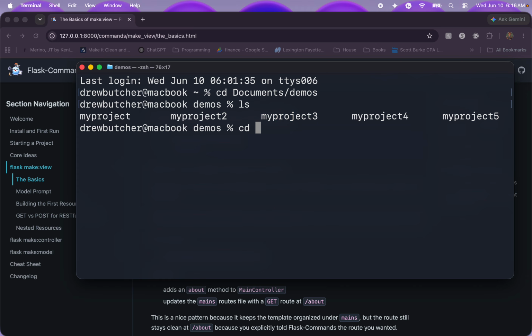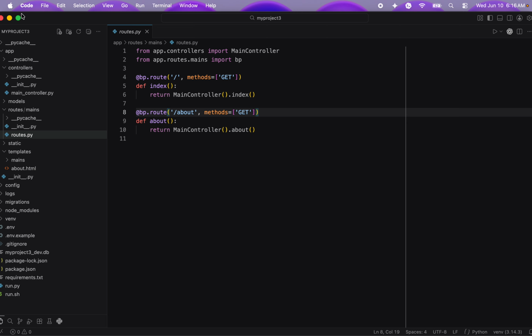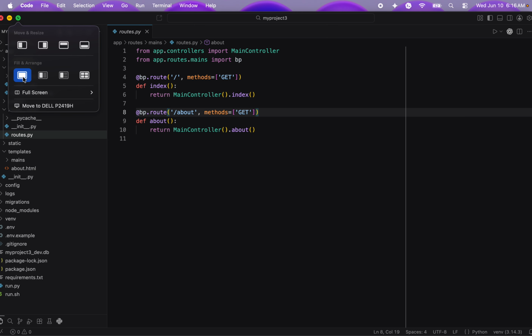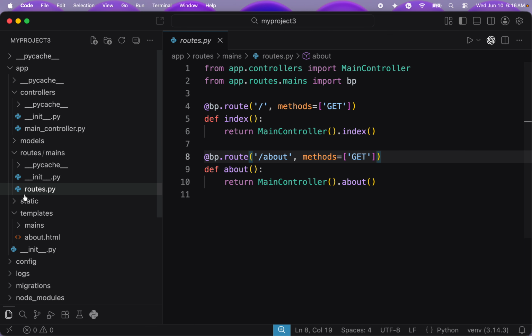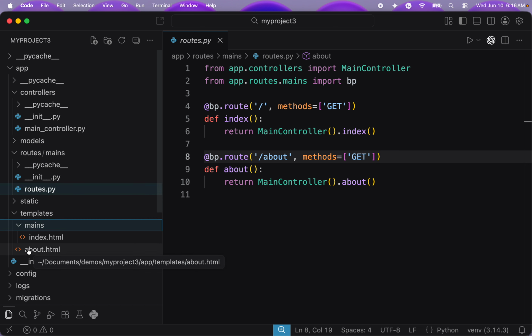But first, let me go back here to my project 3, and let's open VS Code and see over here real quick. All right, so the template that got made was about, and it did not live in mains. It lived out here. So if I was keeping everything nice and tidy, and the perfectionist in me wants about to actually go in mains. So I am going to show you how to do that.